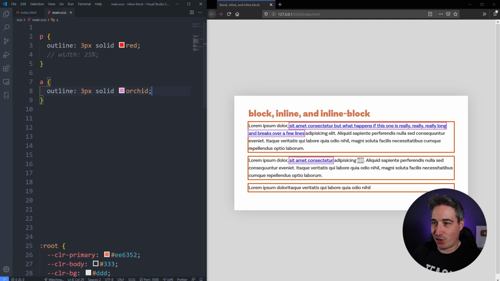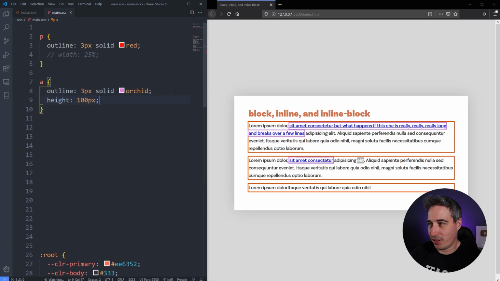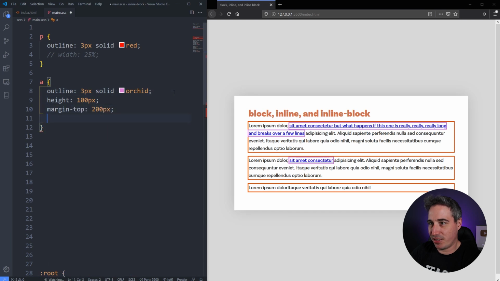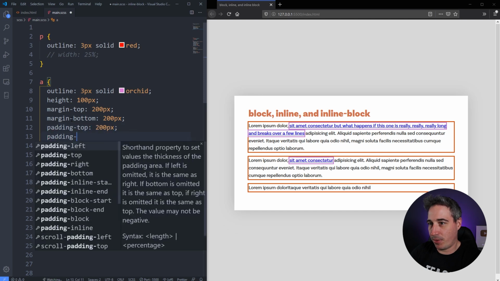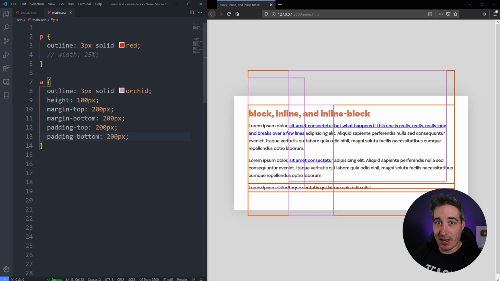And it's one of the reasons, actually, on inline elements, you can't give them a height. So if I do height 100 pixels, nothing will happen. Or if I do a margin top 200 pixels, nothing will happen. So I'm saving here, we're refreshing, nothing is changing. Margin bottom 200 pixels, nothing happens. Or padding top, same idea, 200 pixels, nothing, or padding bottom, all of that, no impact whatsoever.